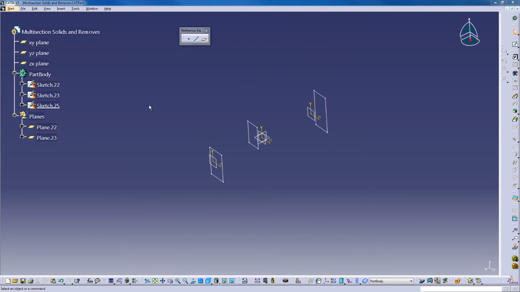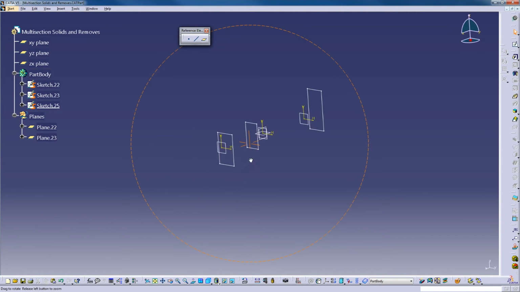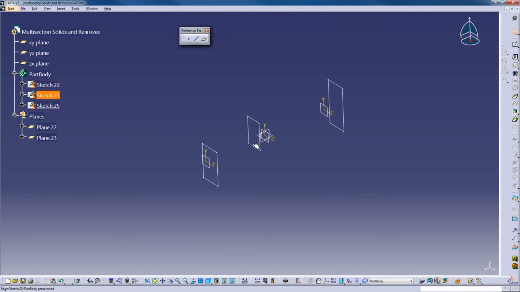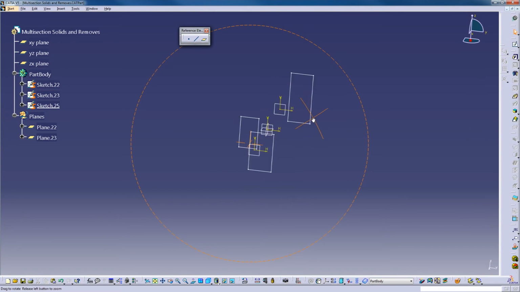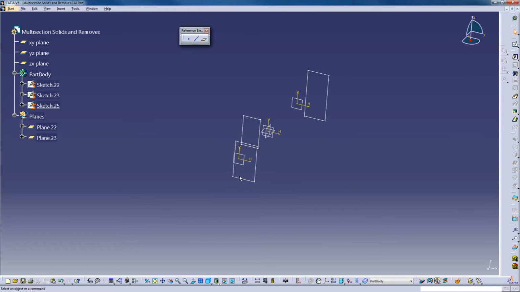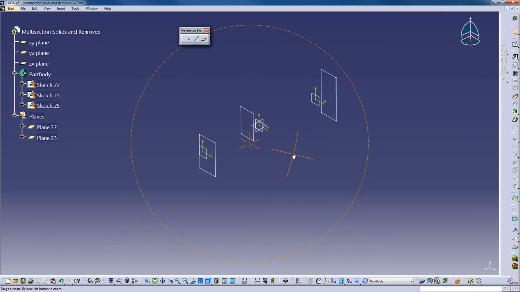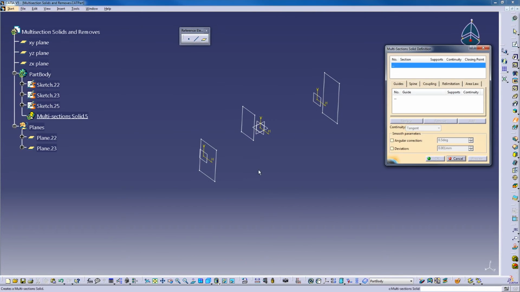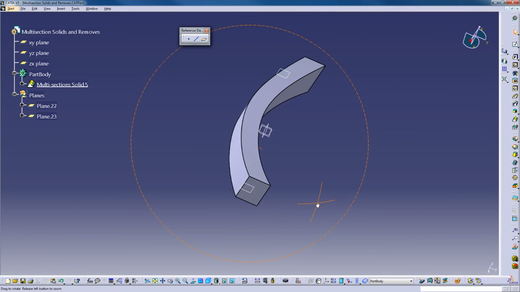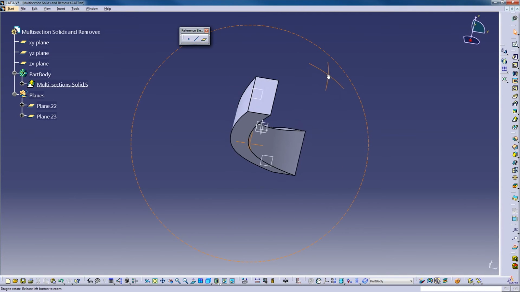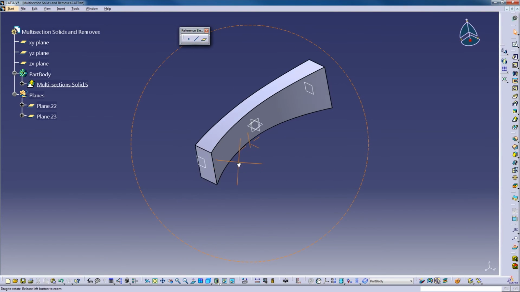Alright, so now I'm going to talk about guide curves and spines. For the sake of time, I've already created 3 planes and 3 sketches. So if I roll this around, you see all the same amount of vertices, but they're kind of up and down and larger from each other. So if I just go multi-section solid and pick, oops. Hit OK. It's kind of cool, but that's what it does.